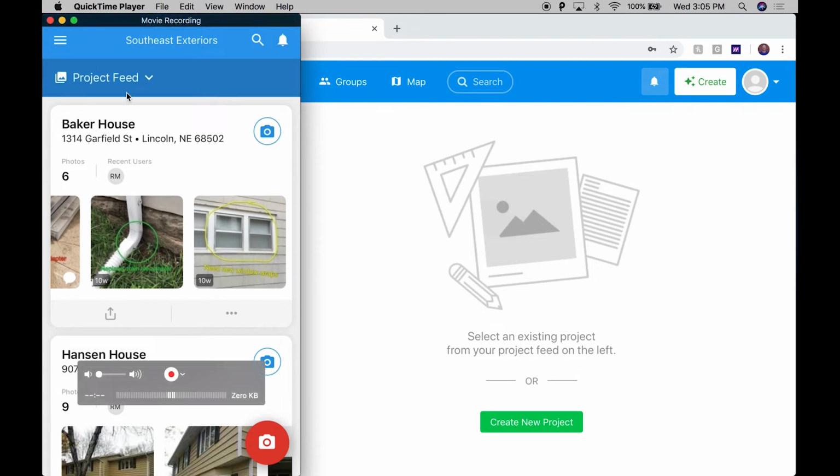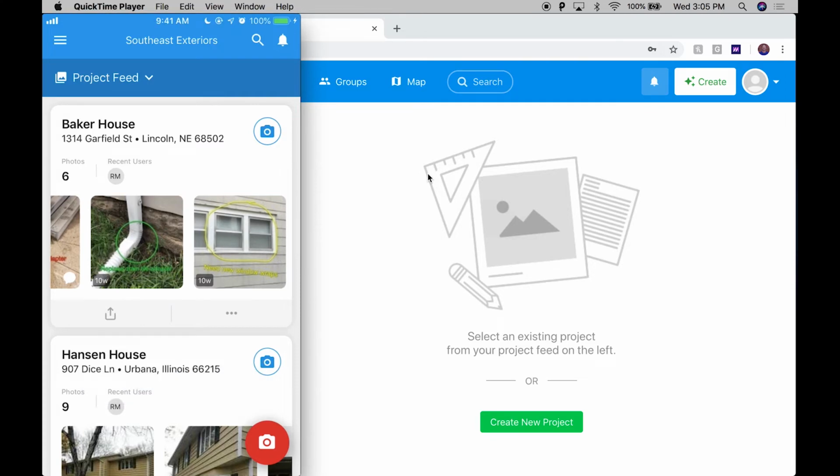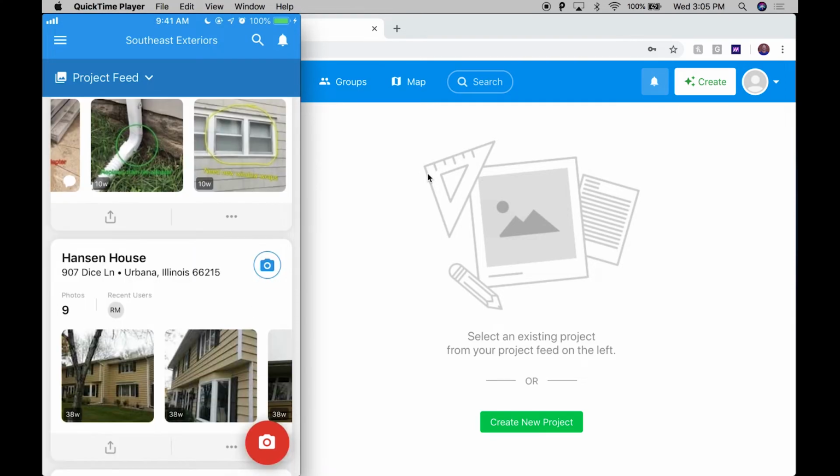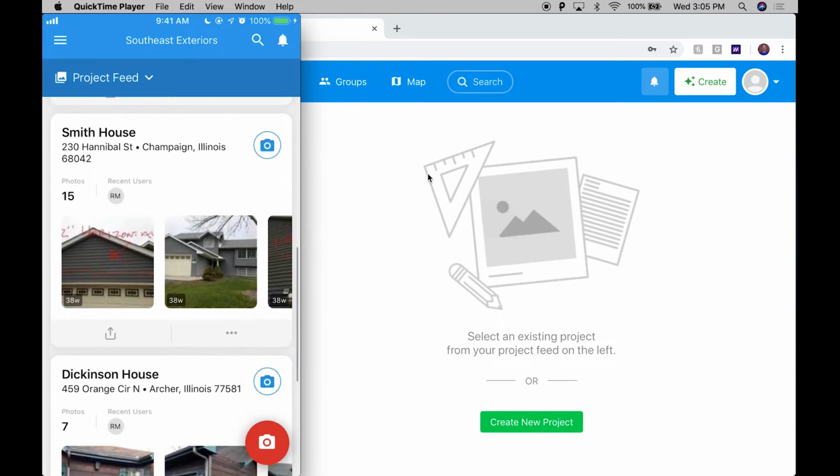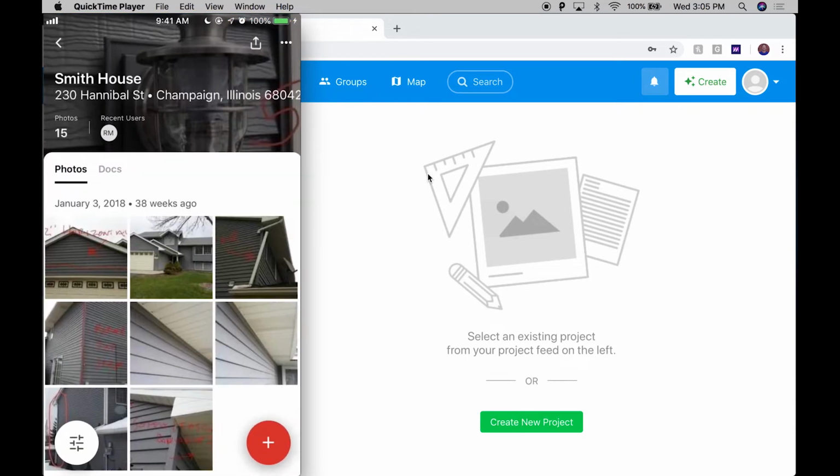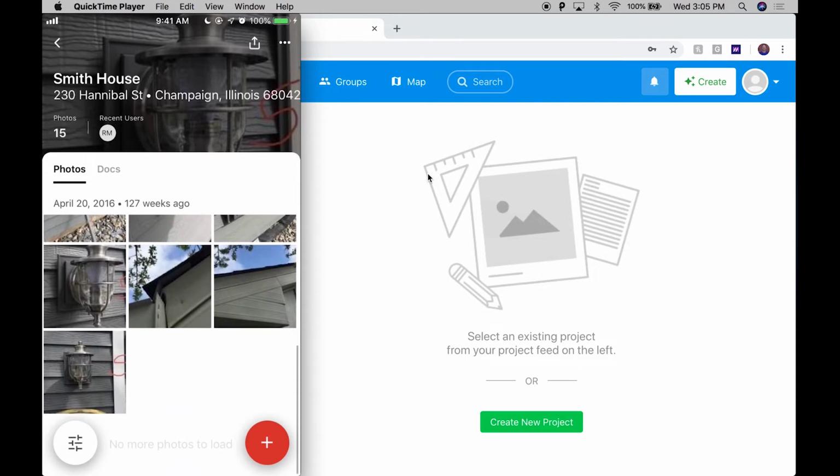Anytime I open up the app, it's going to take me to this project feed. This is almost like a timeline of your most recent projects and all the photos associated with them. I can scroll down, click into any one of these projects, and see all the photos that have been taken there.